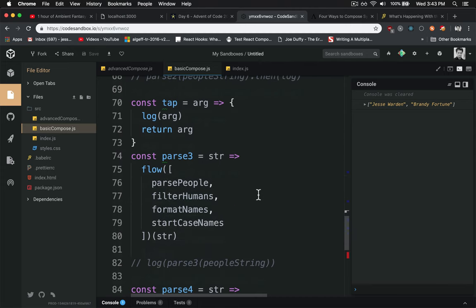Using the standard compose from Ramda or flow from Lodash, it's a really nice way to just have reusable functions and recreate them. The downside with this is that it's only synchronous, and the error handling of what happens if something in here either throws or the data isn't quite what you were expecting between these things, and you're not using any type of types or TypeScript or Flow or something like that. That's all on you. And so that's a bit of a challenge there.